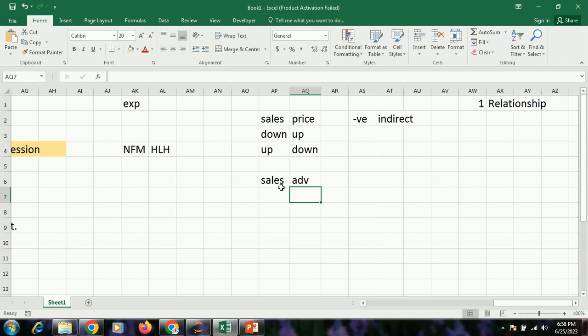It's more likely to go up. So we will call it a positive relationship or a direct relationship. That means when advertisement goes up, sales will also go up. When advertisement goes down, sales will also go down. So they will both move in the same direction. Over here, sales and price will move in the opposite direction.